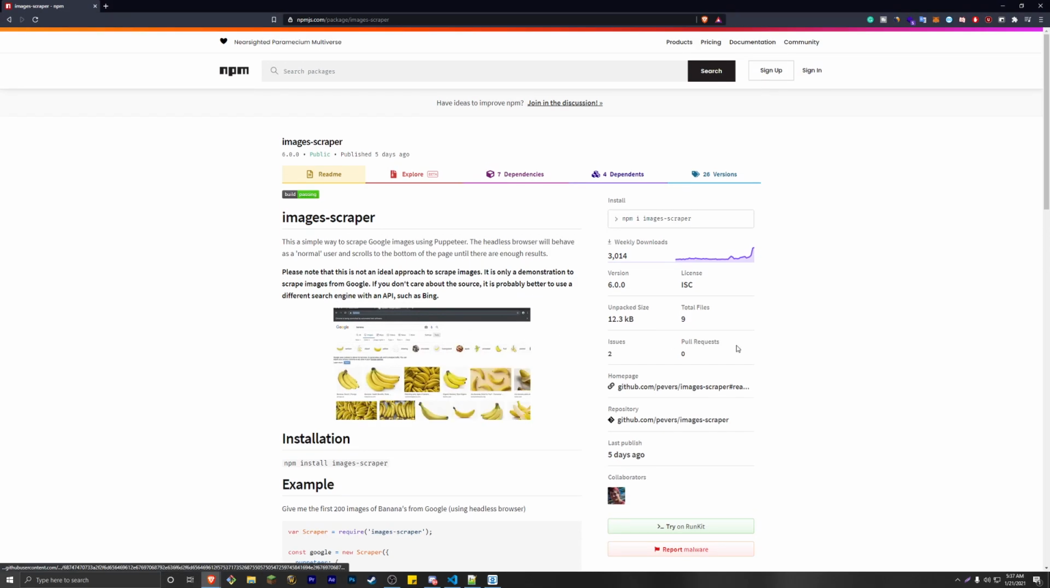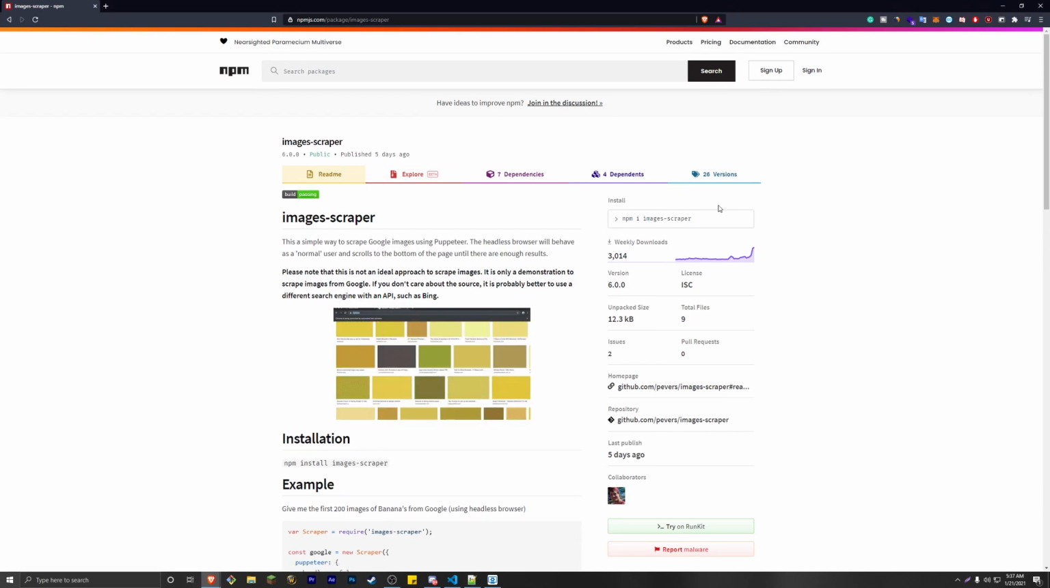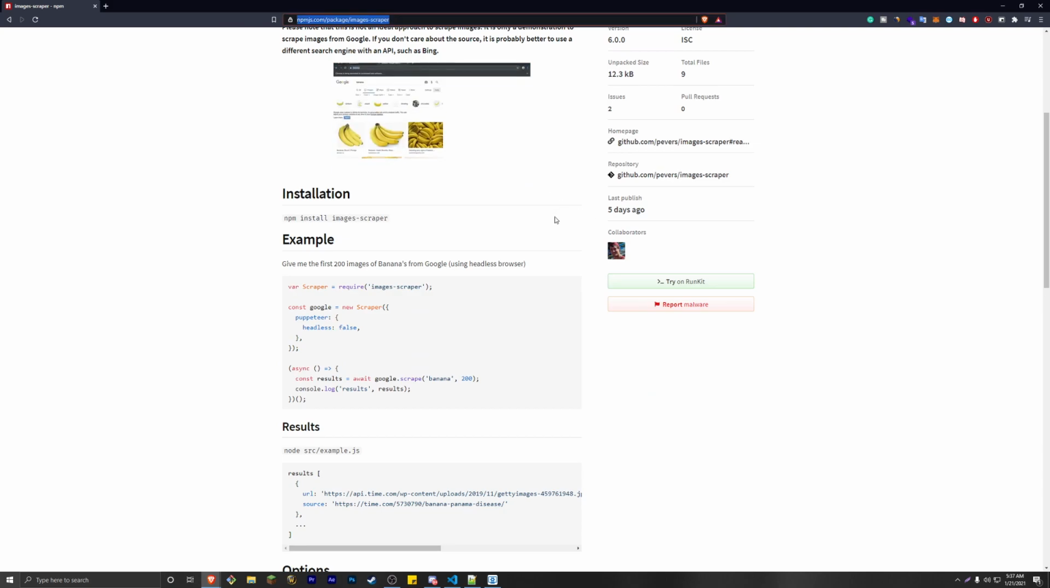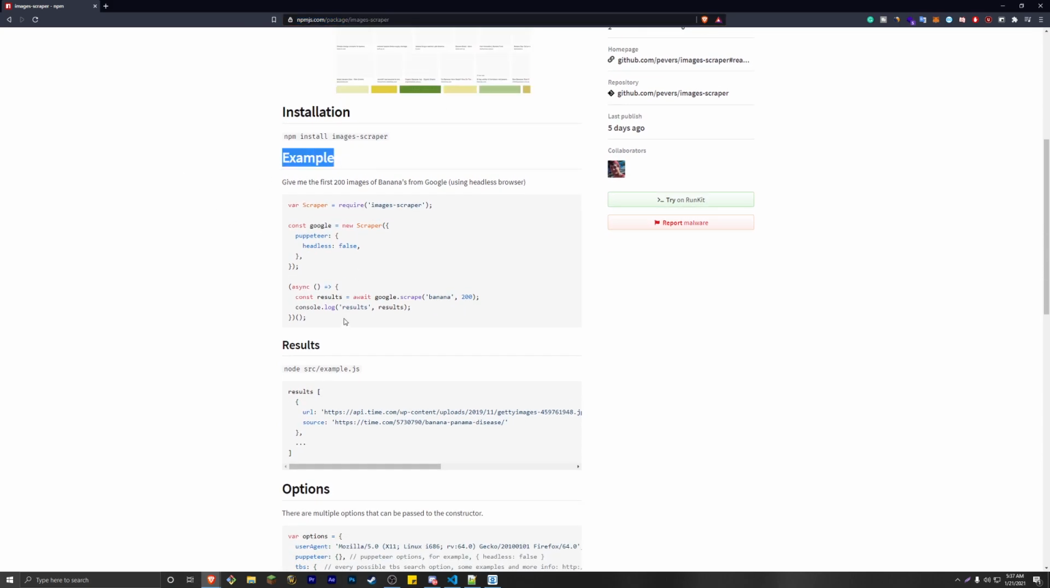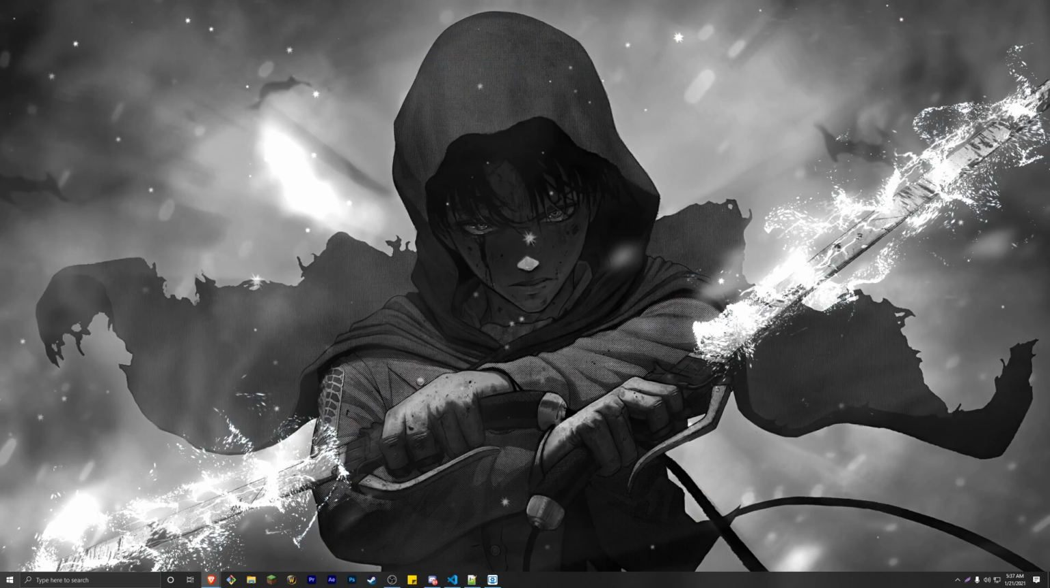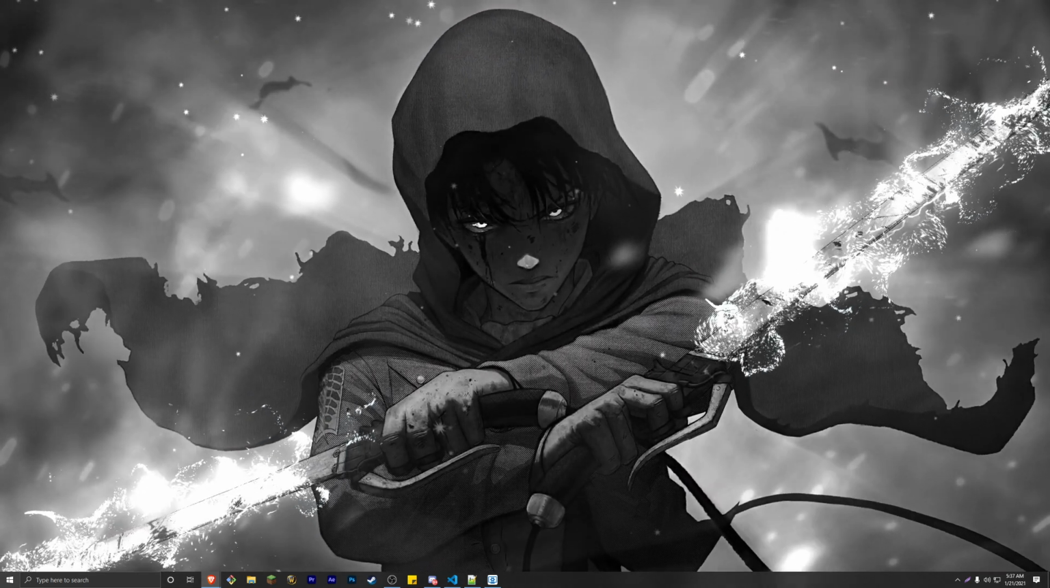So I did a lot of research and I found out that this package right here called Images Scraper is probably the best one that we can use. I'm going to leave the link to Images Scraper down below if you guys want to read over the project. But basically, here's an example, this is all the code we're going to need to create the bot. It's going to be a very short video, roughly around 8 or 9 lines of code, and we should be good to go. So let's go ahead and get started.